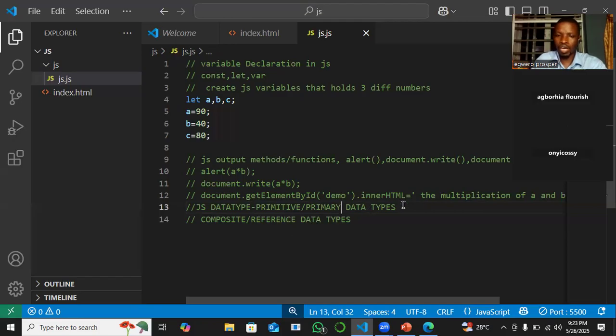Okay, so under the primary data type, we have strings, which simply means text. So in programming, anytime the term string is used, it means text.